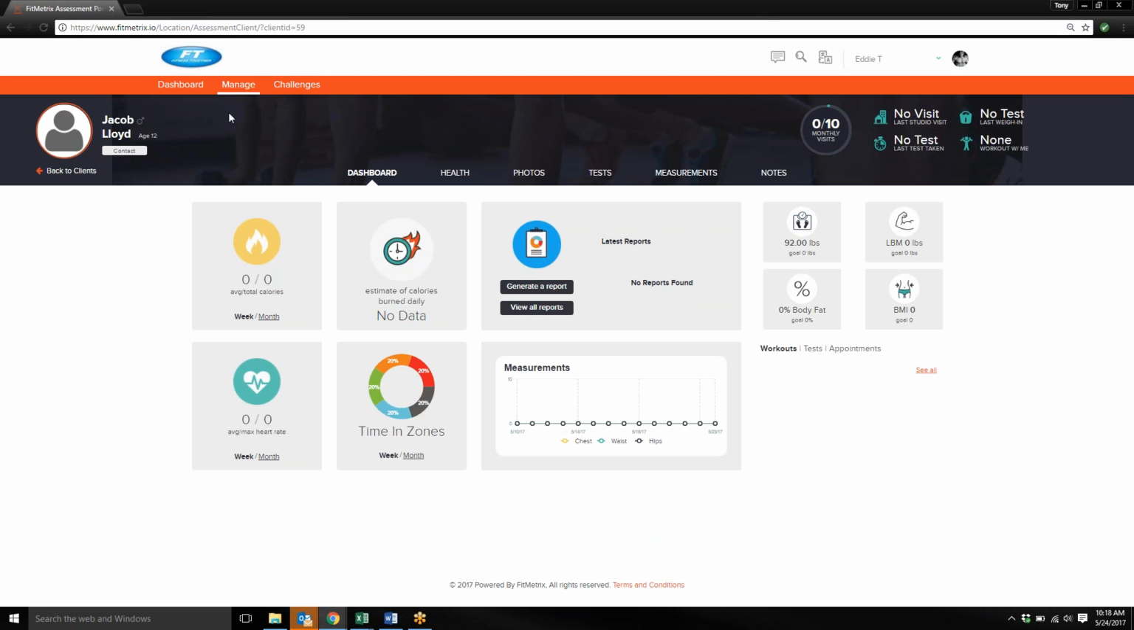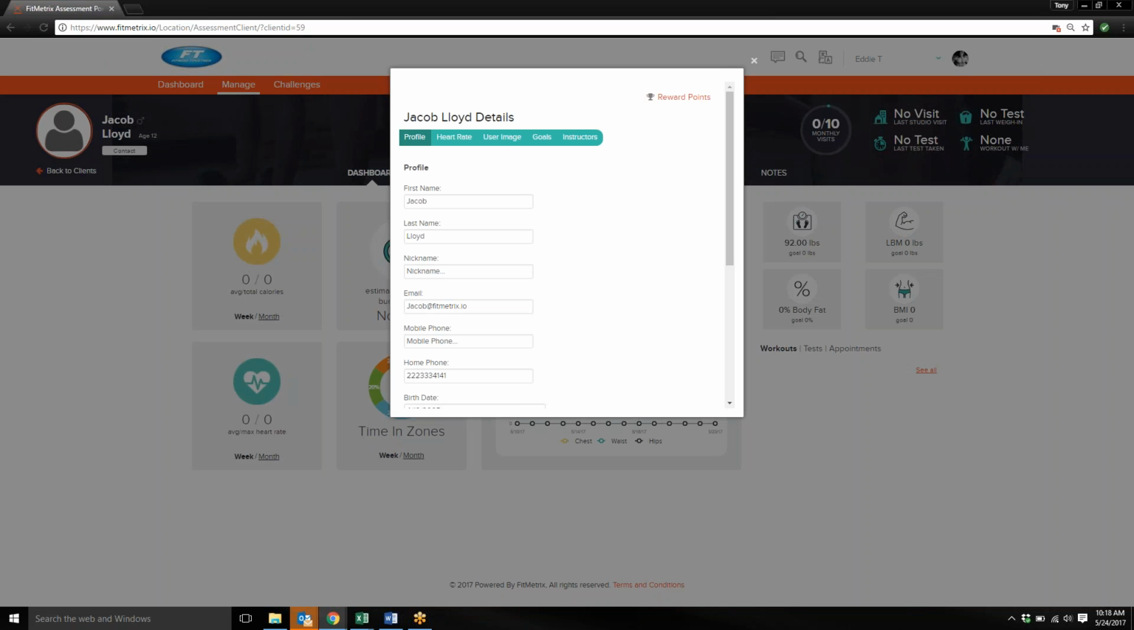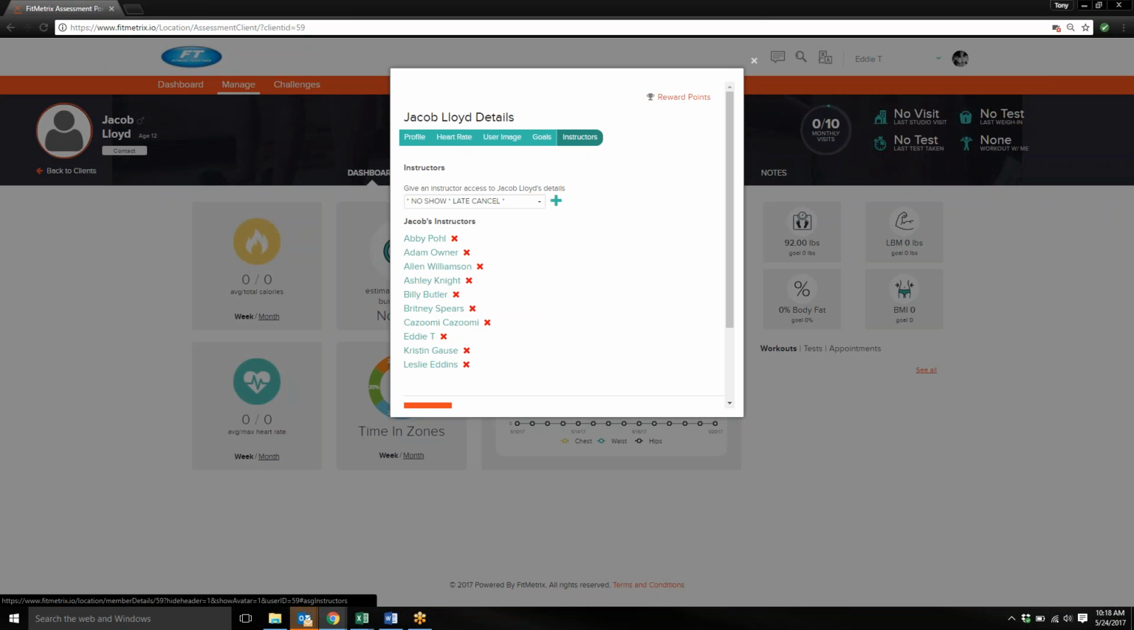To do so, when you log into the actual assessment software and look at the user client, as you can see here, we have instructors on the right-hand side. When you click on instructors, you can associate, for example, Jacob. We can associate different trainers to Jacob. So when these trainers, Abby, Adam, Alan, log into the system, they can see Jacob's profile and do different things with him, whether it's perform an assessment or do different kinds of scheduling with him. This is where you would set that up.